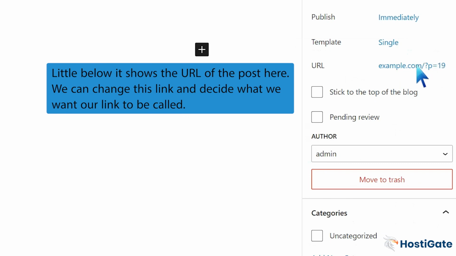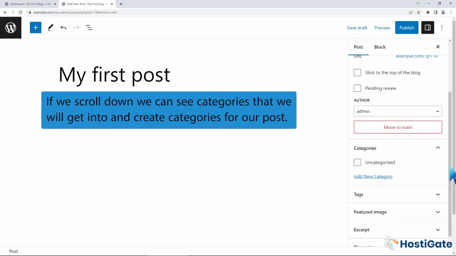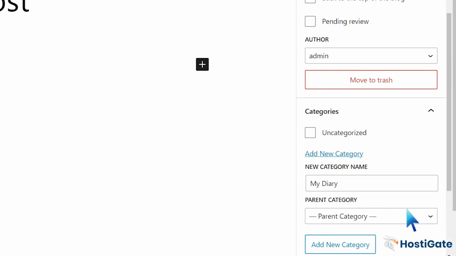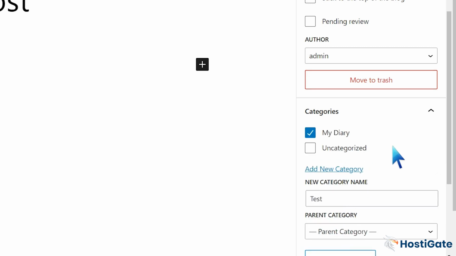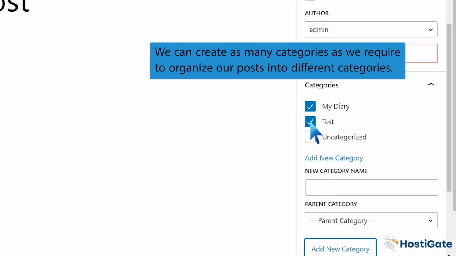A little below, it shows the URL of the post here. We can change this link and decide what we want our link to be called. If we scroll down, we can see categories that we will get into and create categories for our post. We can create as many categories as we require to organize our posts into different categories.